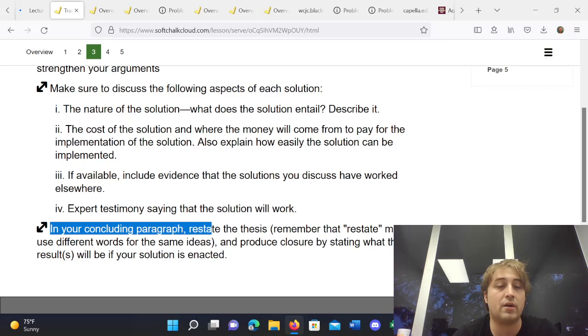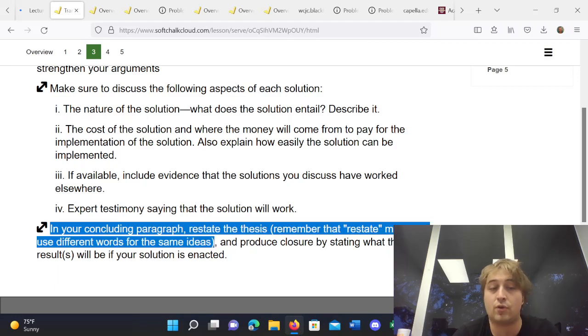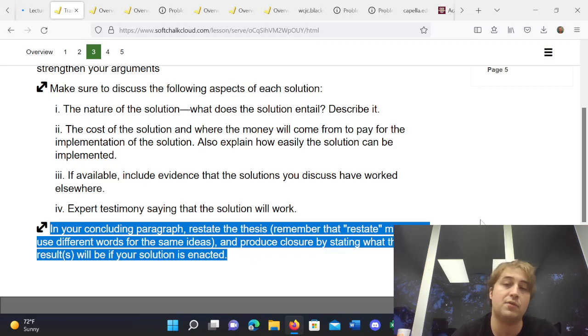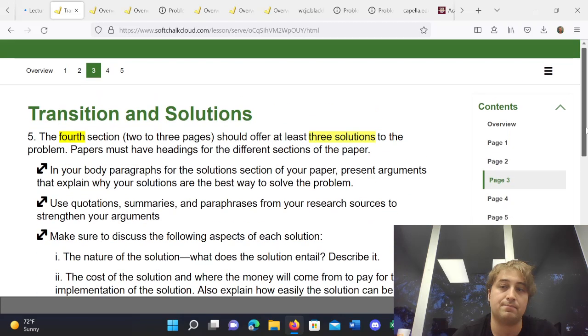So in the concluding paragraph, restate the thesis. Remember, restate means to use different words for the same ideas. And produce closure by stating what the result will be if your solution is enacted.